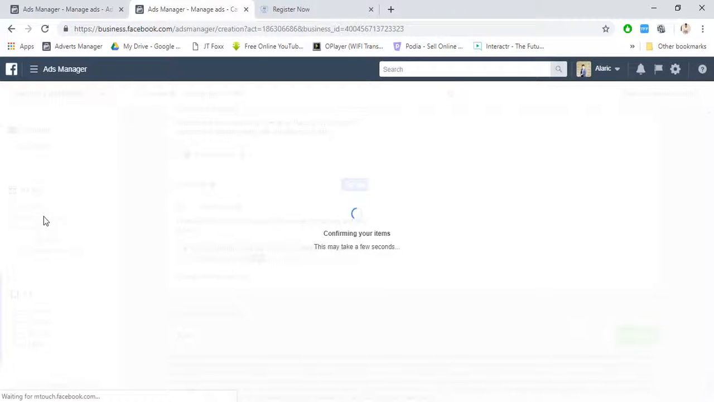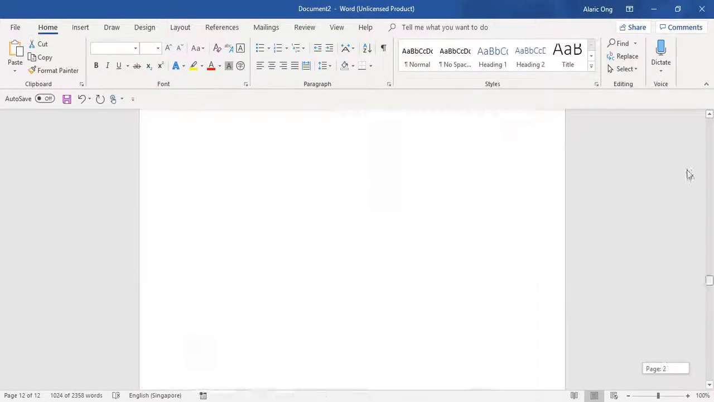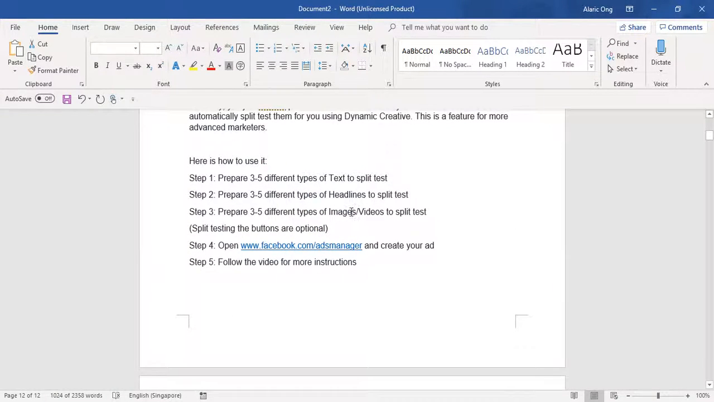So I've already done my budget, I've already done my audience, my placements, and you saw that within maybe 5 minutes I've launched my ad. And now what Facebook is going to do is automatically split test all my different ads for me. They're going to split test all my different ads.